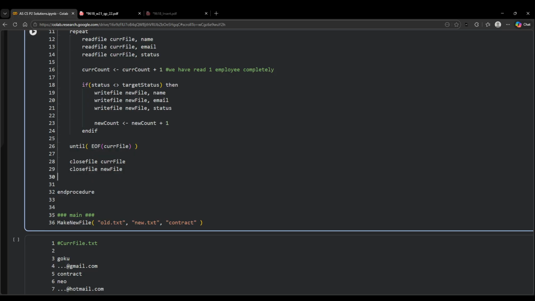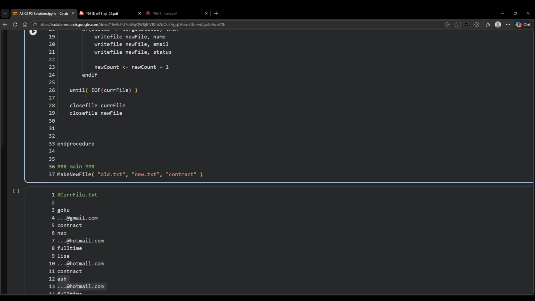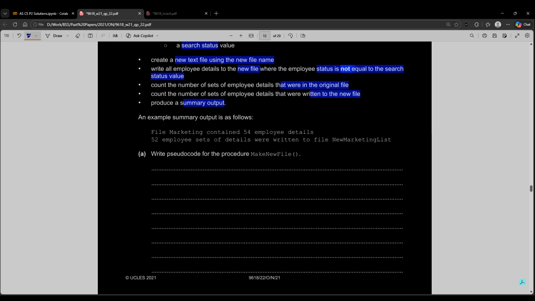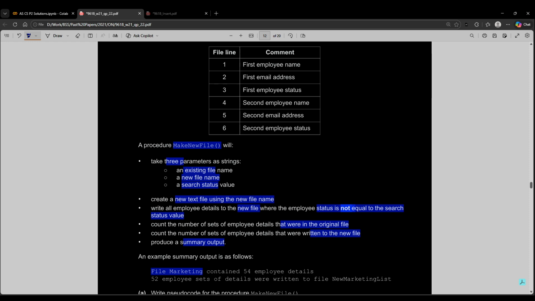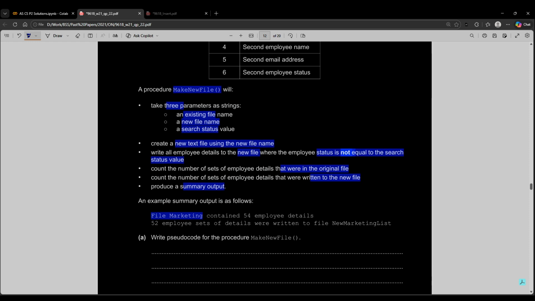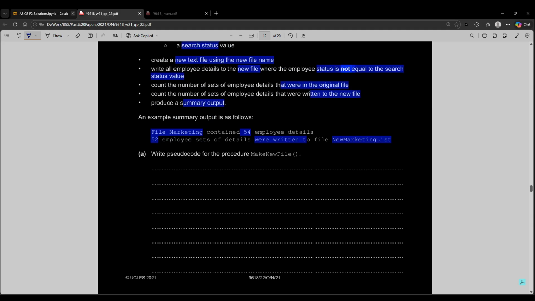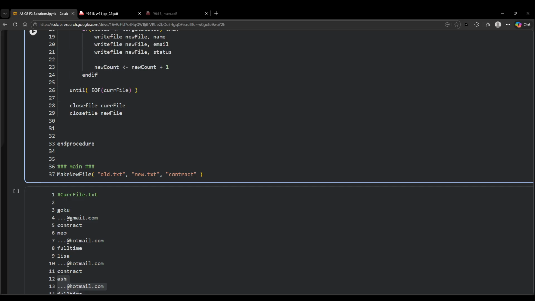Once the file is closed, the question says that you just have to output the summary. File marketing, which is the name of the department, I believe. Okay, no, it's file, then marketing. This is the name of the old file, contained 54 employee details. This is the current count. Then 52, this is the new count, set of employees were written to the new file. This is the name of the new file. So let's output it this way.